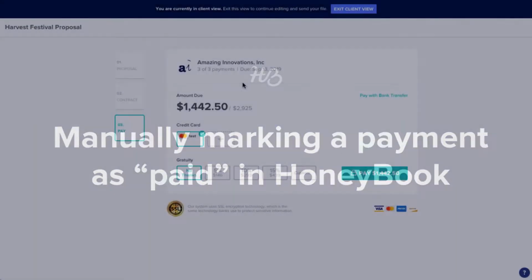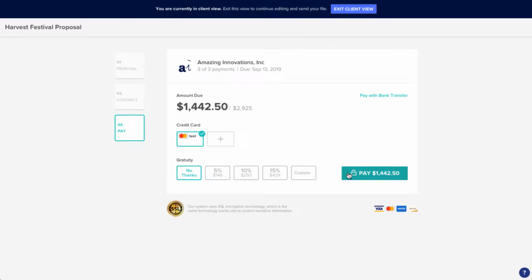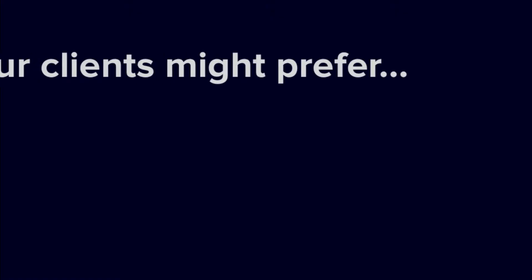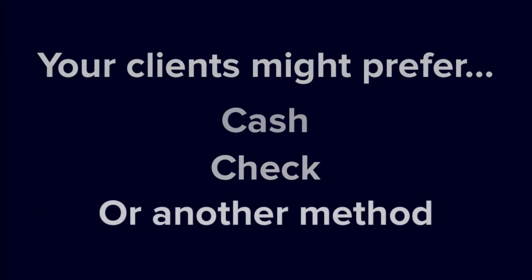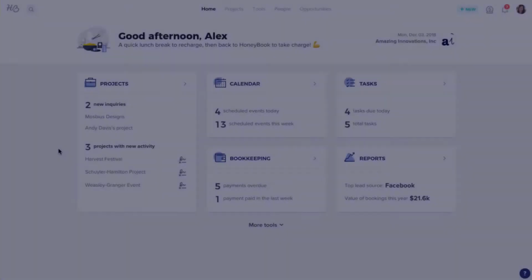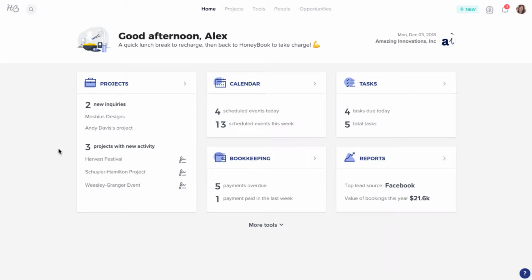While HoneyBook does offer your clients the option of paying directly through the platform, sometimes they may want to pay via cash, check, or another method. If you run into this, here's how to manually mark a payment as paid in HoneyBook.